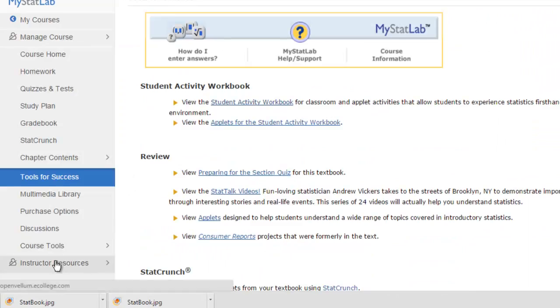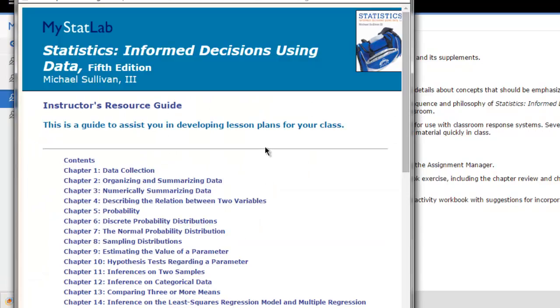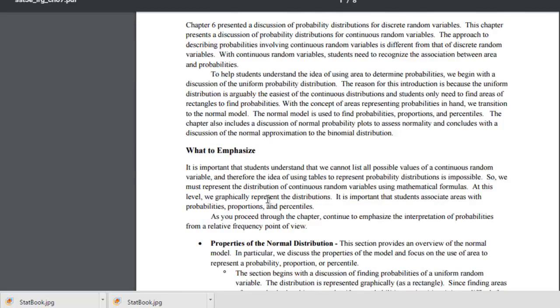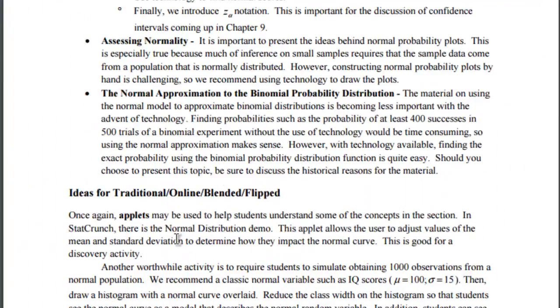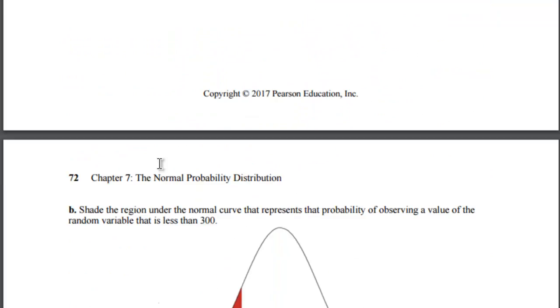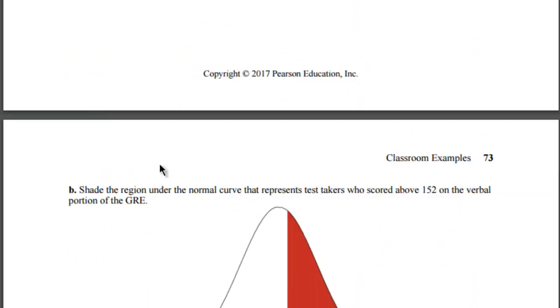Lastly, under instructor resources, we offer an instructor resource guide. The instructor resource guide provides an overview of the chapter, details points to emphasize within the chapter, and provides examples different from those in the text that may be used in the classroom. So here's an example from chapter 7 where we give an overview of the chapter and then additional classroom examples that you can use in class to illustrate various concepts presented within the section.